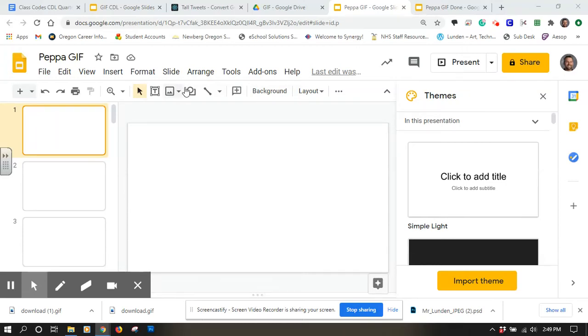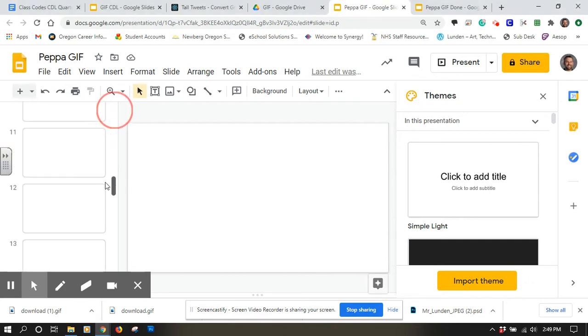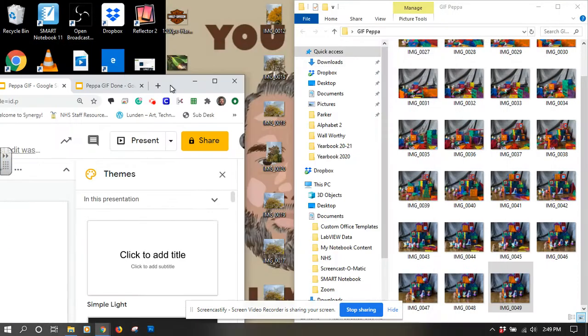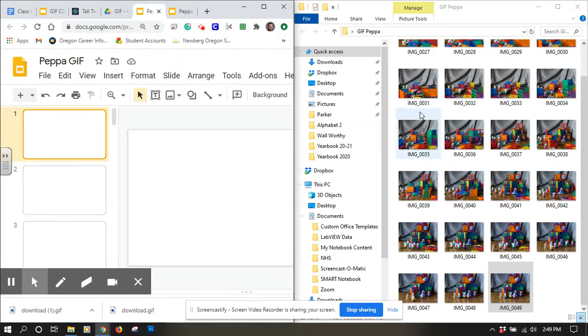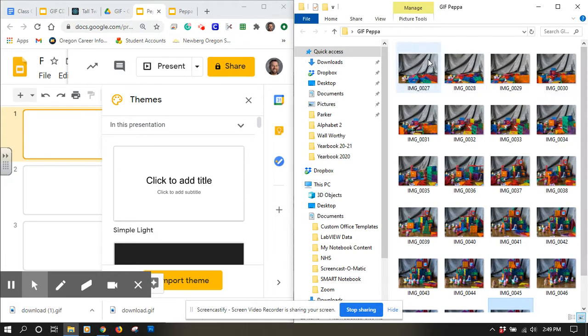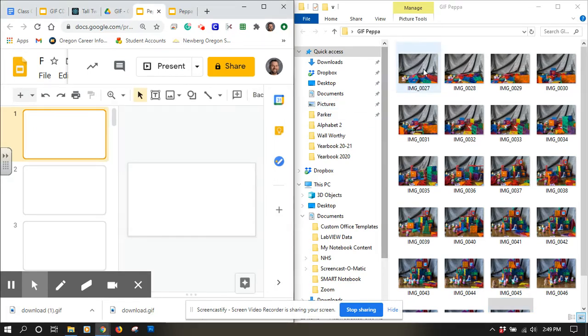So I'm going to make a GIF using Google Slides, and I've already got a blank presentation set up here, and I put in 23 slides because I have 23 in my animation that I want to make. So I'm going to move this window over, and I have my window set up here with the images that I took for this project, and I'm going to start dragging them in.